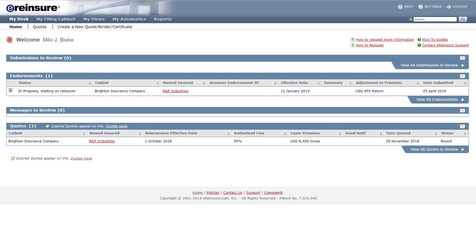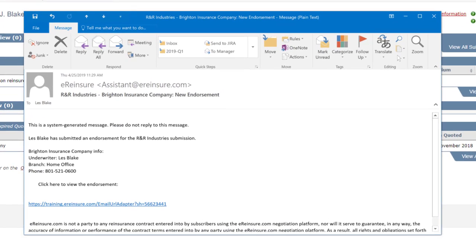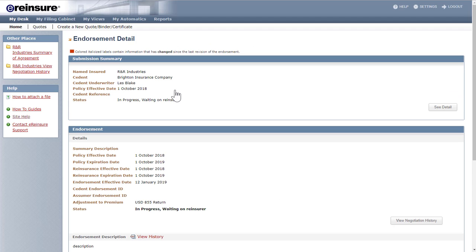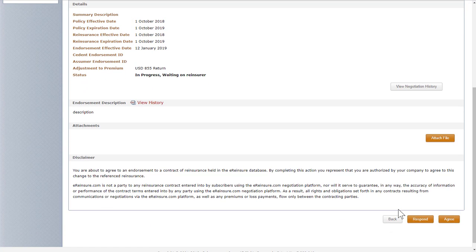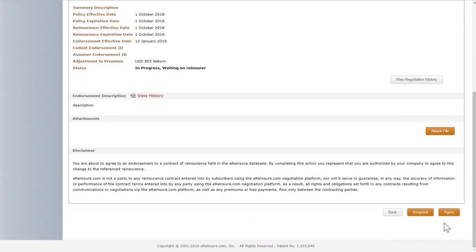More than likely, you'll link into the endorsement through an email notification like the one shown here. When you click on the link and enter your login information, it will take you to the endorsement detail. Take a moment to review the details of the endorsement itself to ensure that you are in agreement. When you're ready to move forward, click the Agree button at the bottom of the screen.